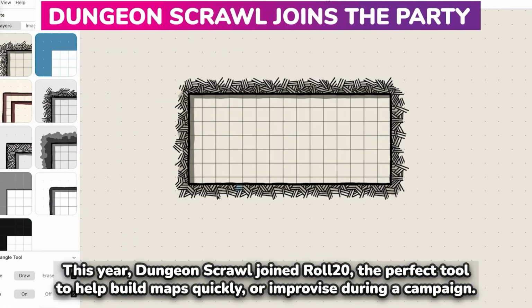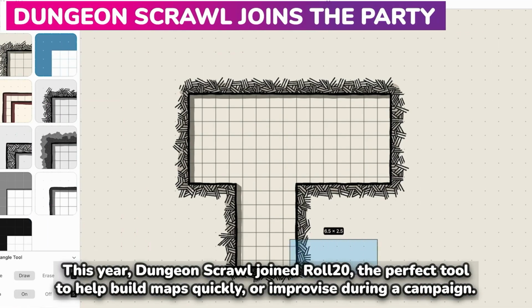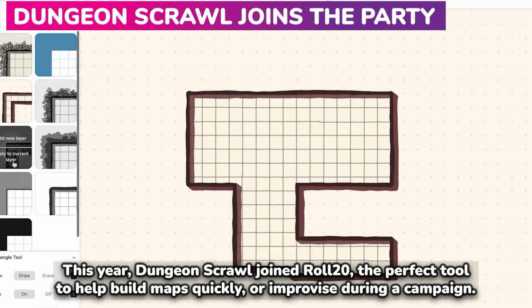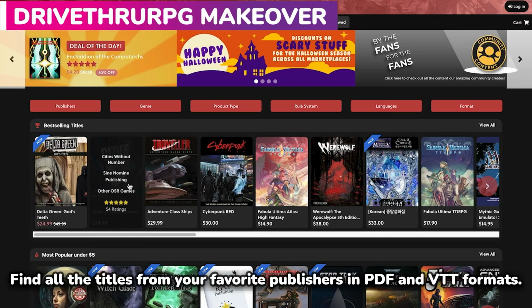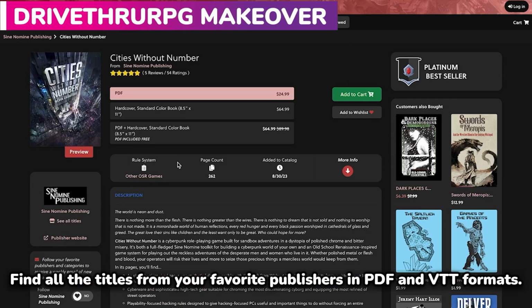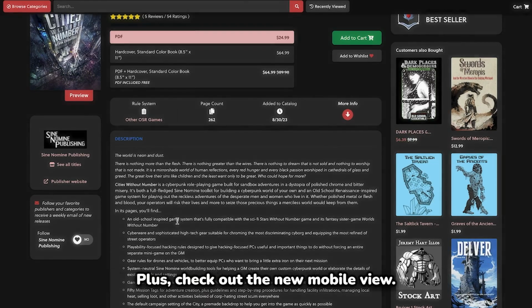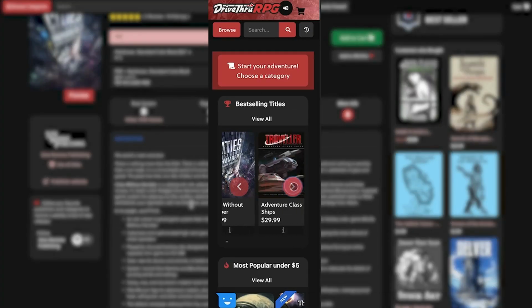This year, Dungeon Scrawl joined Roll20, the perfect tool to help build maps quickly or improvise during a campaign. DriveThruRPG has a brand new design. Find all the titles from your favorite publishers in PDF and VTT formats, plus check out the new mobile view.